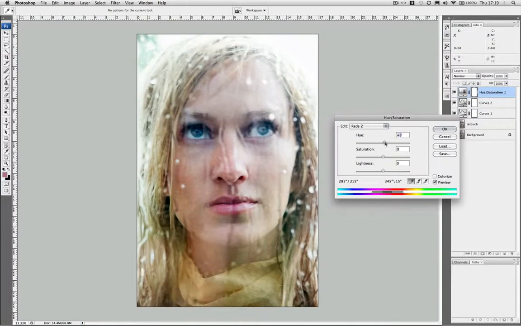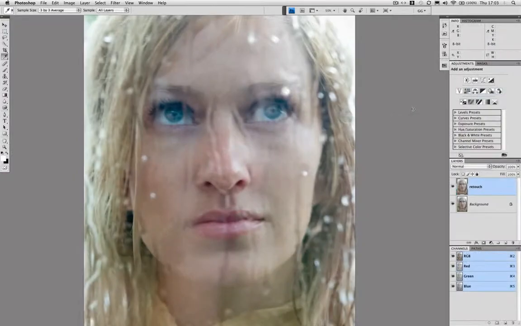There was a major change from CS3 to CS4 in how we do the color adjustment layers. So I'd like to show you the difference between how we do it in the later versions and how we used to do it in CS3 and previous versions of Photoshop CS. I'm going to start with how we work with it now.